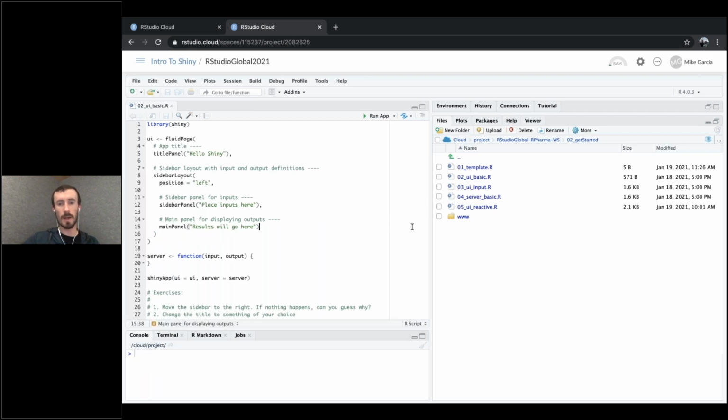Cool. So we'll stop that app and open up the next one. So this one, just to point out, we haven't changed anything in the lower bit. We still have this empty server and the Shiny app. What we've modified now is we've added something to the UI.